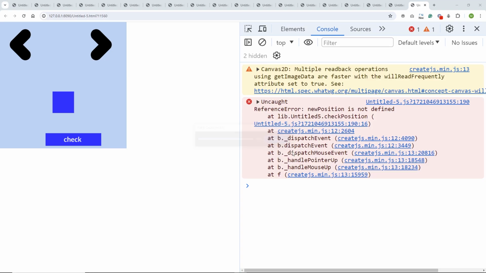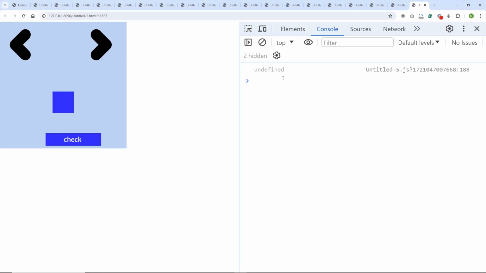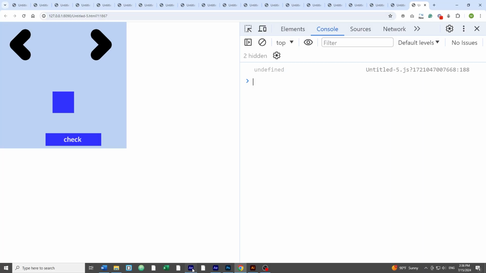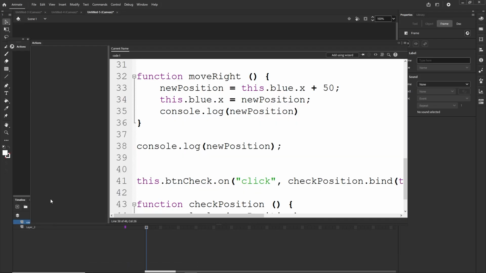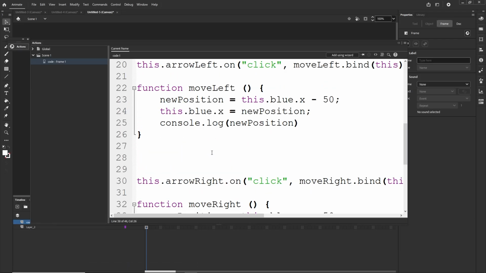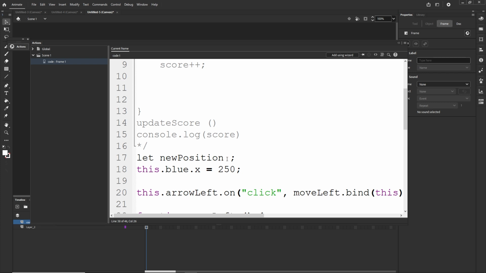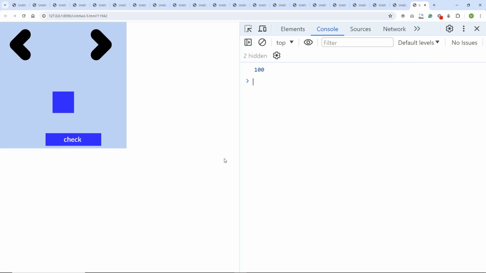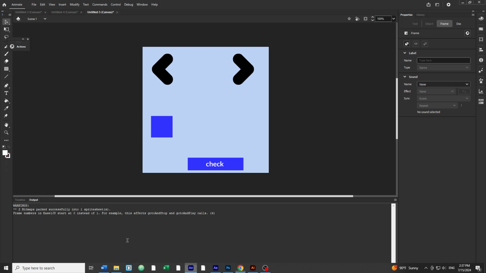So I will go with Control Enter, and I will go with F12, and this is going to be undefined. The reason why this is undefined is that at the beginning we said let the new position, and we have nothing. So this is just declared. We are not going to have an error, but it's not defined. But if I would put this to be like 100, for example, right now I would have the console.log which is going to be 100.